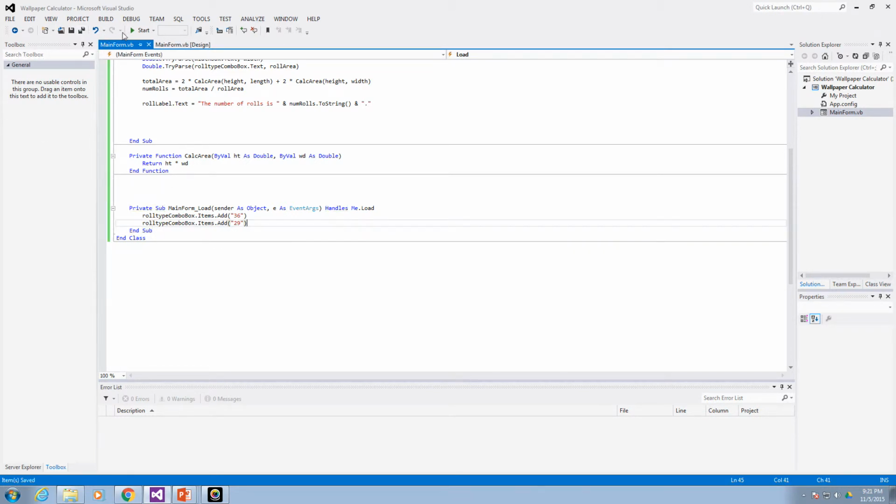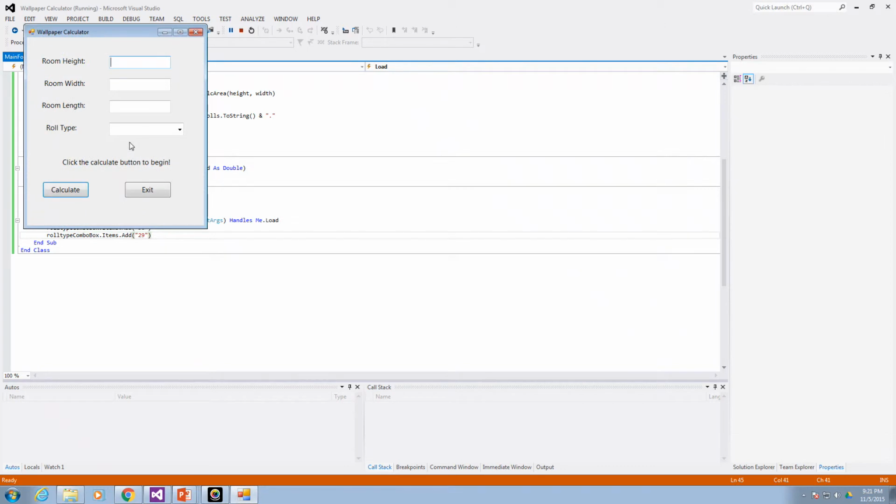So now let's see what's up. Okay, so let's say 10 foot, 10 foot and 5 foot, and okay, that's kind of not correct. 10, 15, and let's say 30, and then select a roll type of 36. So that's 25. Let's say that.